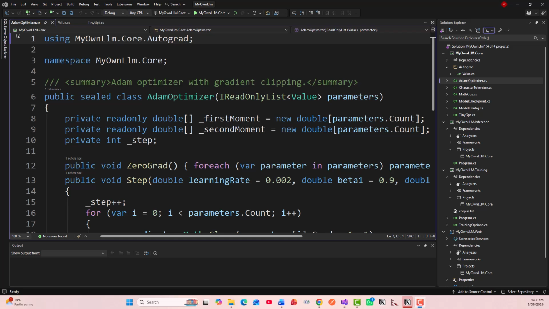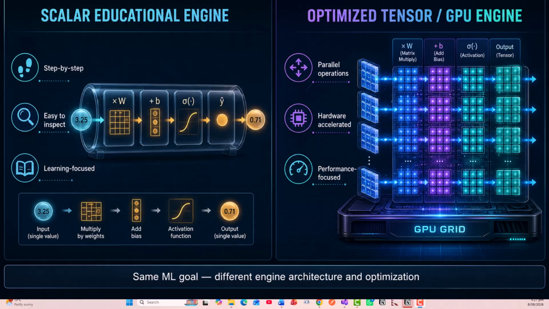So why is training slow? We are creating and connecting scalar value objects one operation at a time. Tensor libraries perform entire matrix operations using optimized CPU or GPU kernels. This implementation trades speed for visibility.